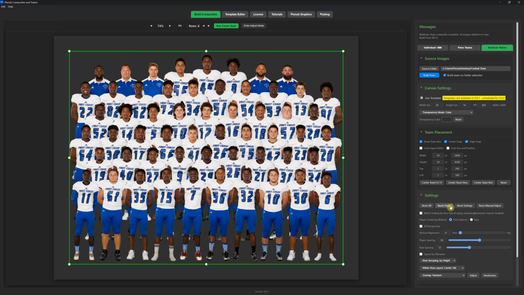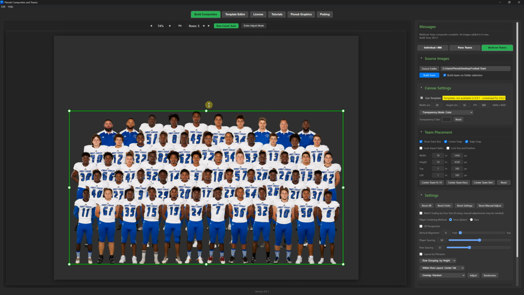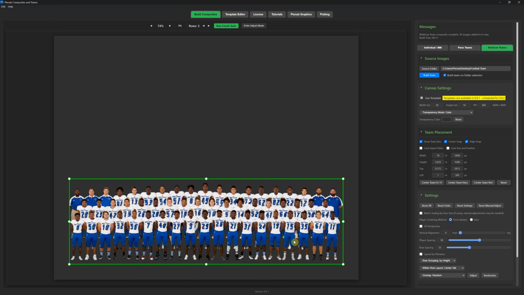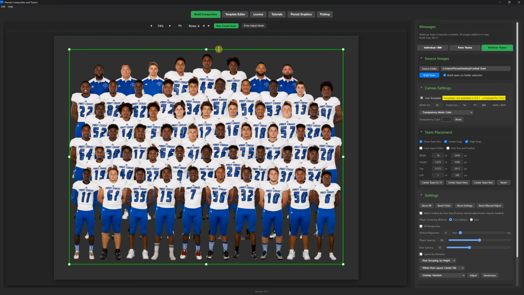So here's where it differs a lot from Easy Team Builder. With Easy Team Builder, when you get to this point, if you don't like the build, it's a lot more difficult to adjust. With the composites and team, it's pretty simple. If you adjust this team box, you see it's going to automatically adjust your players for the best fit. If you decide you don't like how many rows it picks, you can override that here.